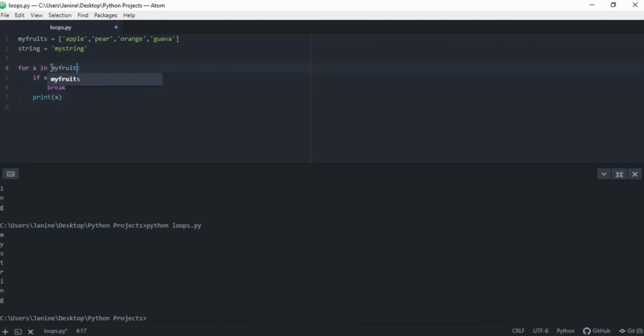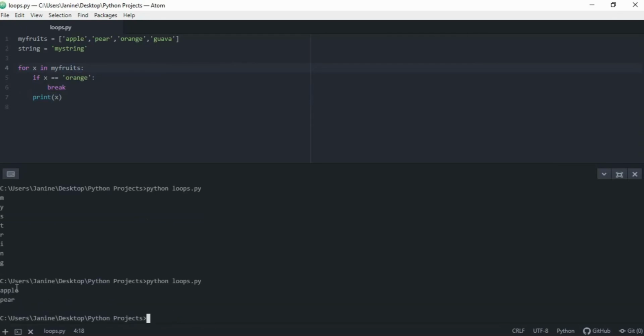We're going to want it to run through my fruits instead of the string. My bad. Great, so now we see it just printed out apple and pear. That's because when the item was orange, it stopped the loop.